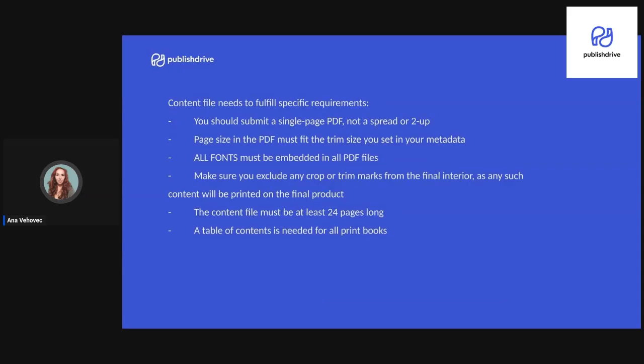So you want to make sure that you submit for the content a single page PDF, not a spread, not a 2-up. So a single page PDF. Page size in the PDF needs to fit the trim size you set in the metadata when you upload the book. All fonts need to be embedded in all PDF files. And you want to make sure that you exclude any crop or trim marks from the final interior for such content to be printed.